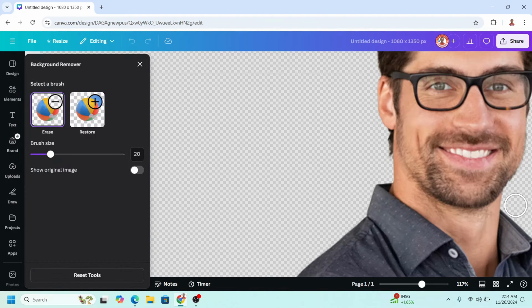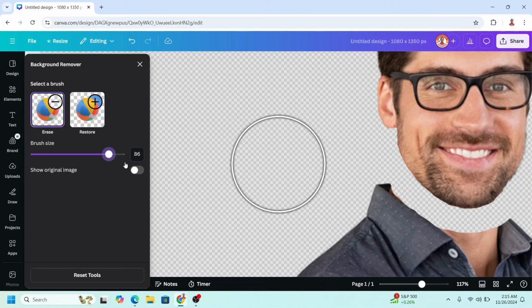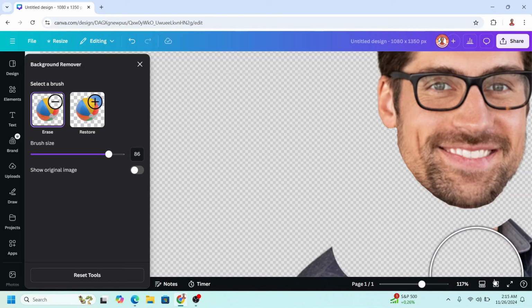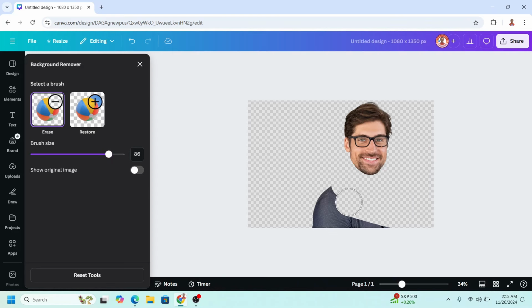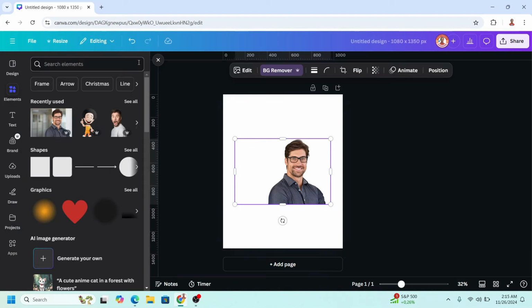I will manually remove the body. Reduce the brush size to make it more detailed in this part. And then increase the brush size to make it faster removing other part of this photo. And then close it. Wait until it becomes a check mark.